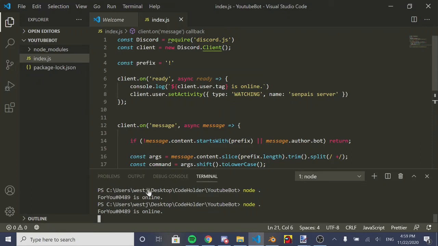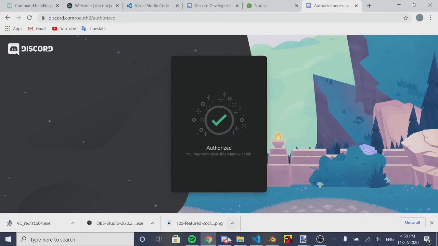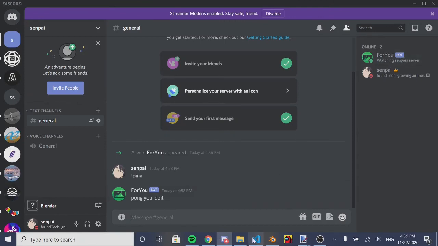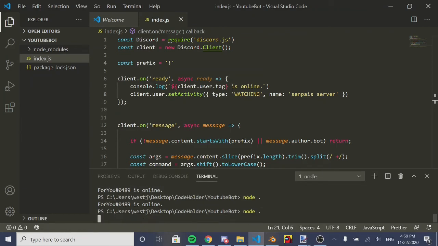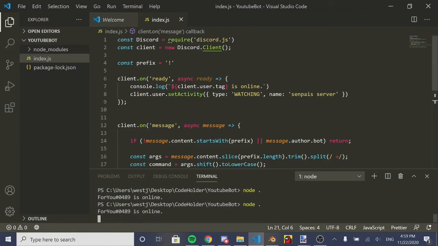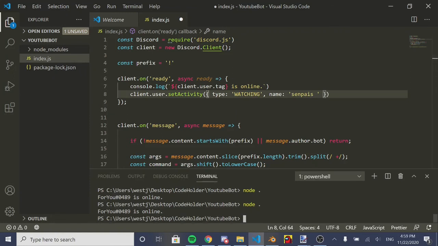And also, people think you have to wait, so when you do Control-C here, the bot doesn't go off right away. So people think you have to wait for the bot to go offline right away. I'll show you an example that you don't have to wait. Okay, so let me show you. Let's change this to watching Senpai's cool kid, and then just Control-X this part, and then we'll Control-C, and then we'll node dot again.